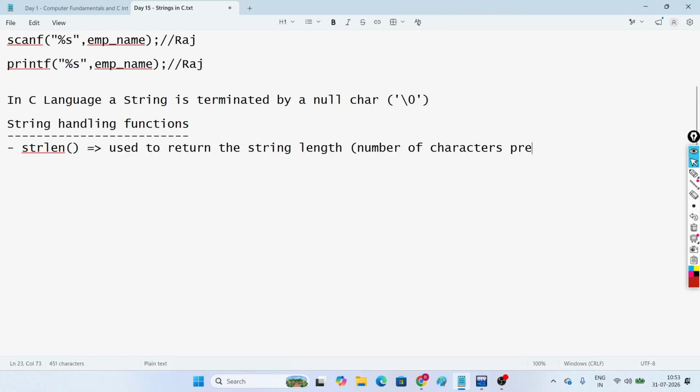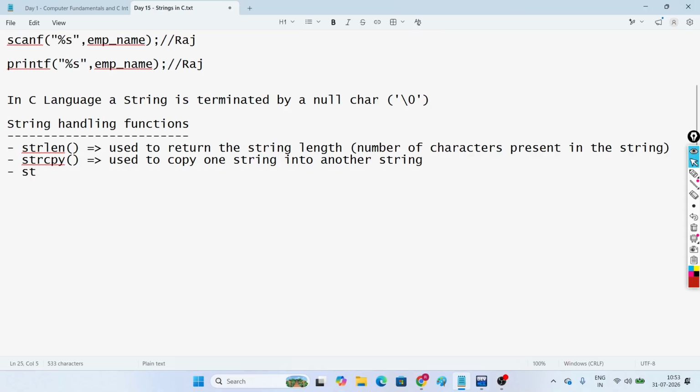Number of characters present in the string. Then strcpy, used to copy one string into another string. Then strcat, used to concat, means join. Used to concat one string with another string.